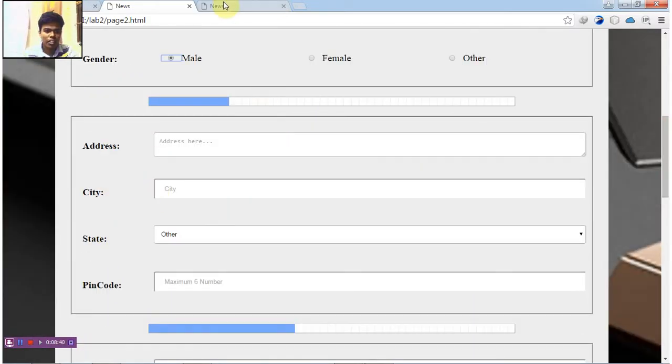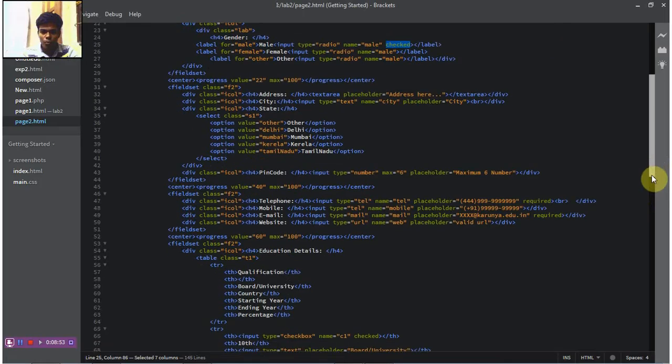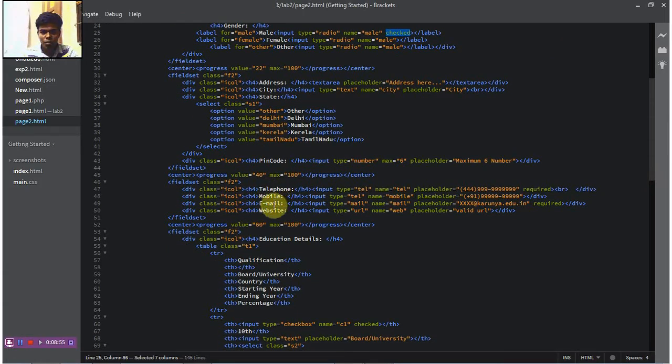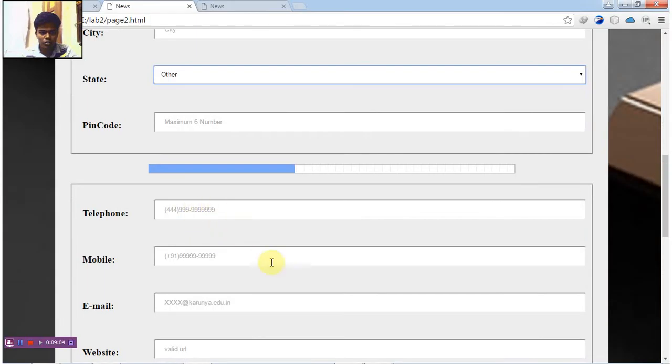Now similarly for the second table, here I will use the textarea for typing the text. City is the same as text, for typing the text. For state I have options and select. I'll show it over here. Now this is the second one: telephone, email ID, website, everything. And now I have select over here. This is the third division. The third division is this one.